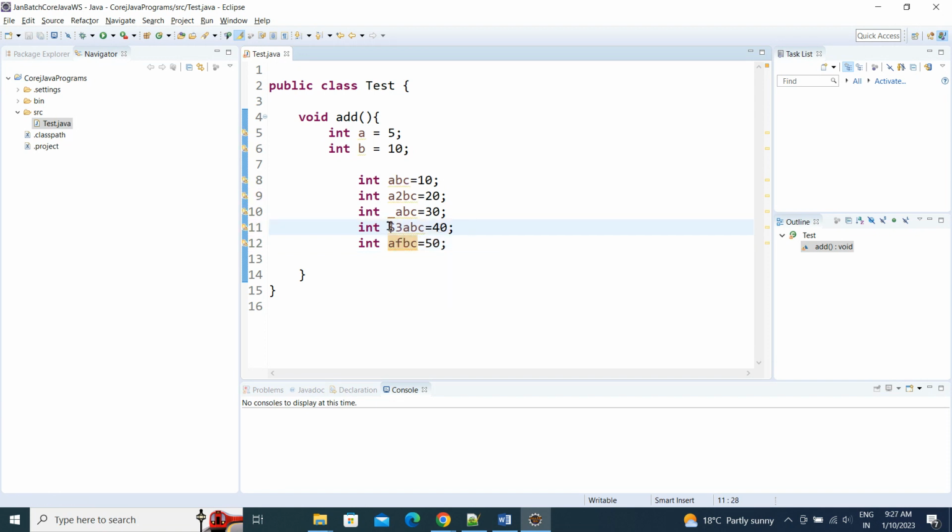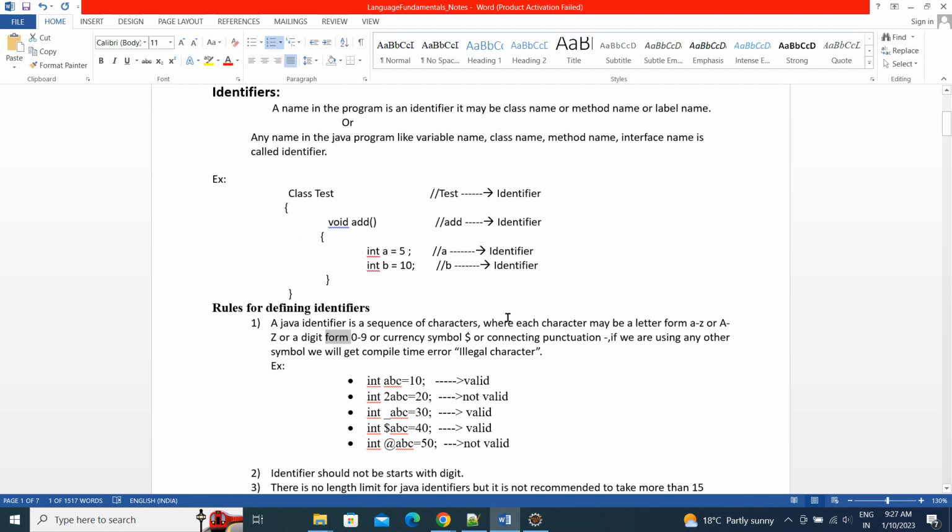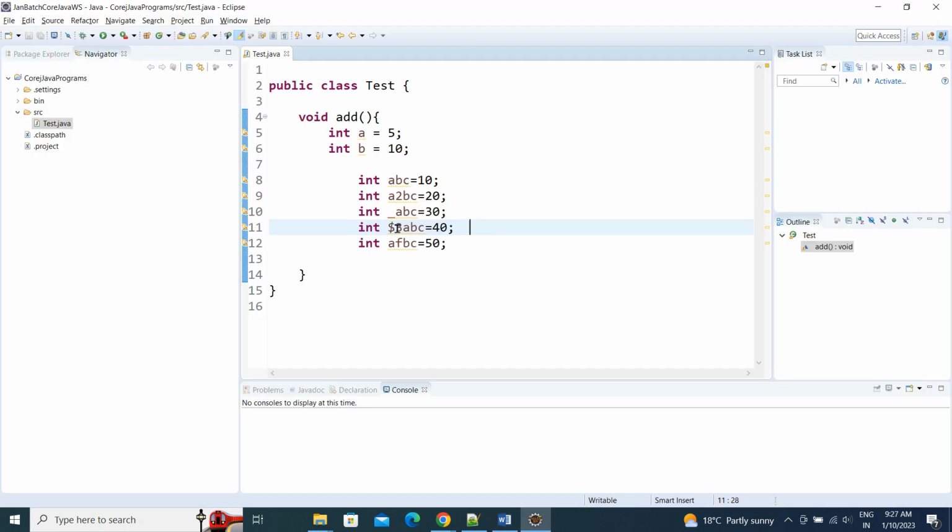Yes, it is valid. So what I'm saying here is that an identifier can start with any letter from capital A to Z, but not with a digit from 0 to 9. In between we can use numbers, and it can start with a currency symbol also, but it should not start with a number.